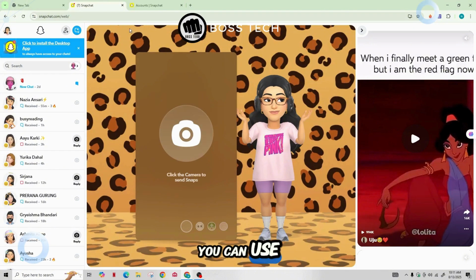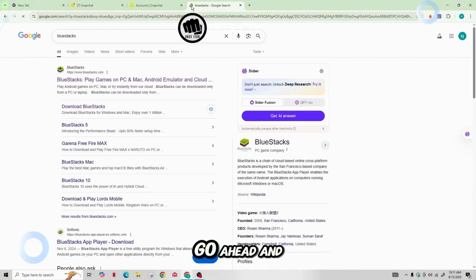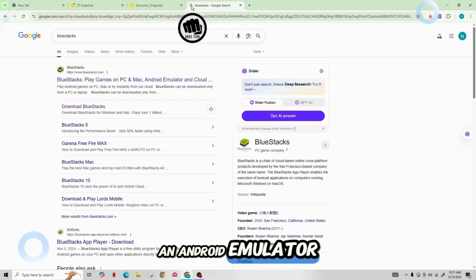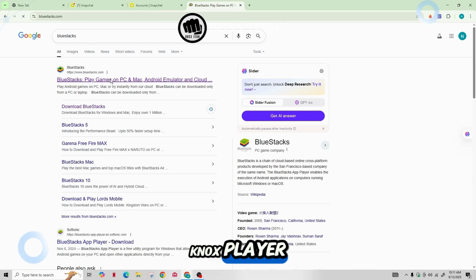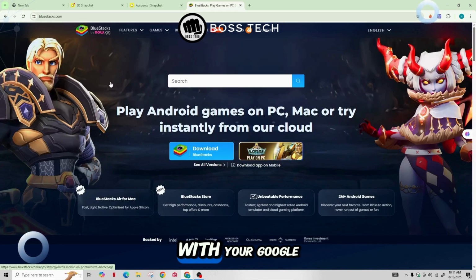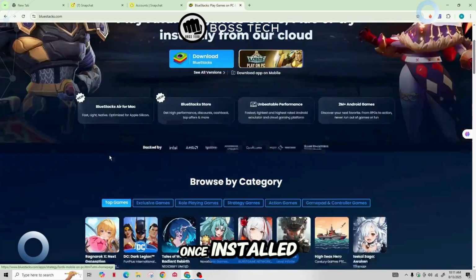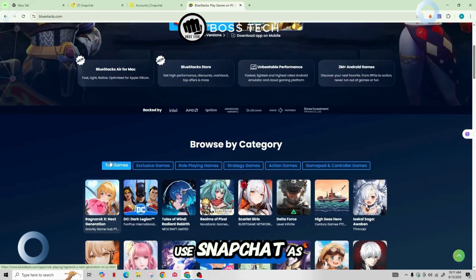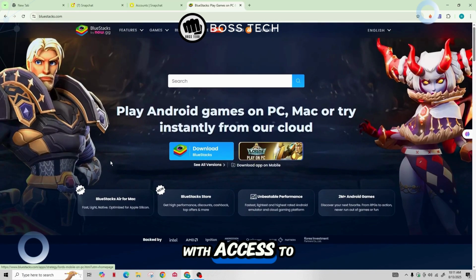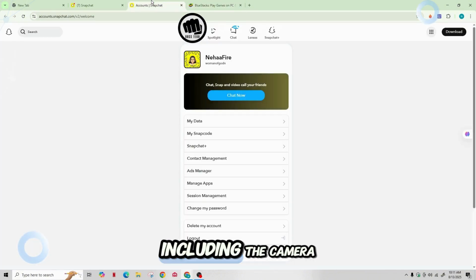So for that, you can use an Android emulator. You can go ahead and download and install an Android emulator like BlueStacks or Nox Player. Open the emulator and log in with your Google account, and then download Snapchat from the Google Play Store within the emulator. Once installed, log in and use Snapchat as you would on your phone, with access to all the features including the camera.